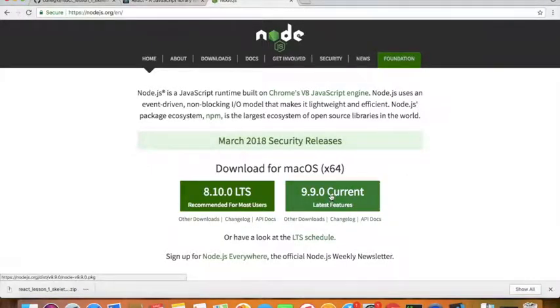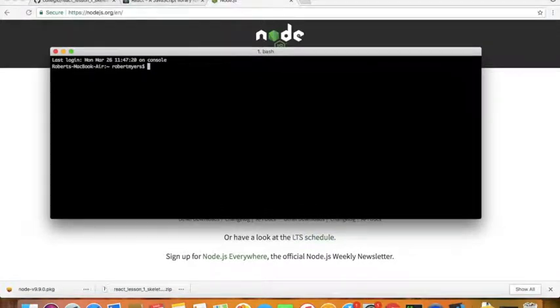I'm on a Mac, so I would use 9.9.0, the current. You click on that, and you'll see the package will download below. Once you get the package, you can install it, and then you'll have Node.js downloaded and ready to go. In order to verify that, you can go into your terminal and type node -v. If it says node command not found, that means it's not available. So let's install and see what it'll say when it is available.